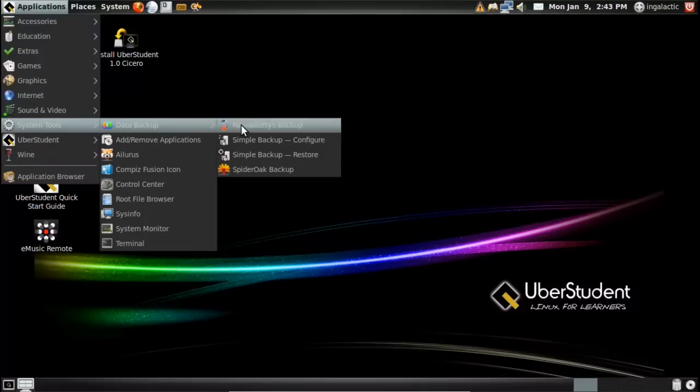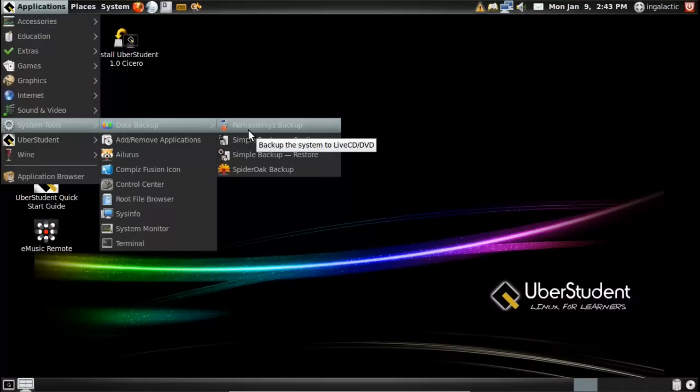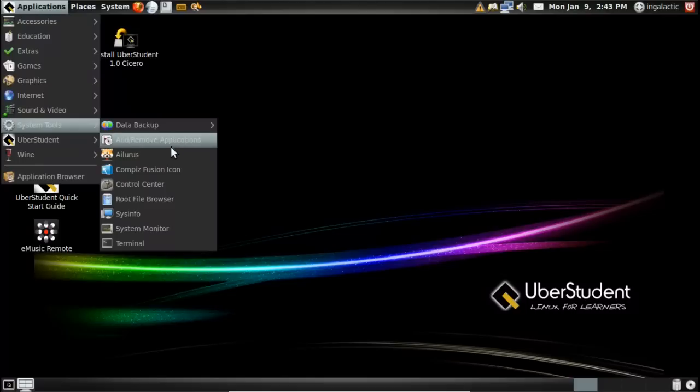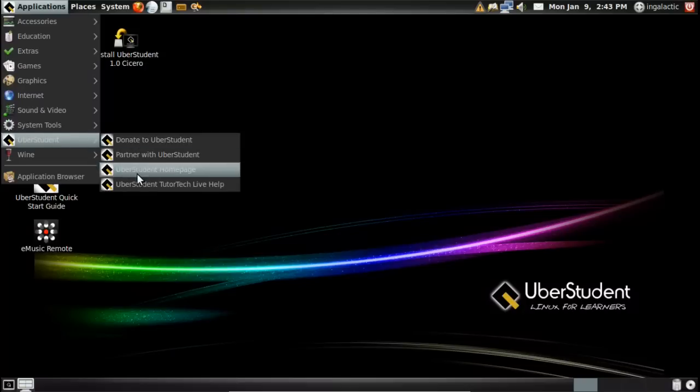Data Backup. We have Simple Backup, and we also have a quick link to SpiderOak Backup here as well, which is pretty well integrated. Again, we've got Remastersys there, so you can build your own live CD once you've customized your system to the way you like it. Add Remove Applications, Aptitude, Compiz Fusion, and all the other fun stuff that we've seen in most Linux operating systems. Got some quick links here to the UberStudent live help pages, partner, donate, etc.